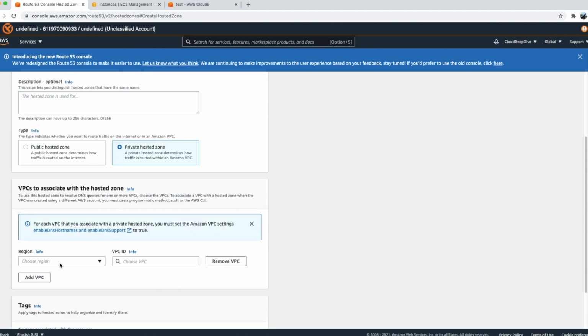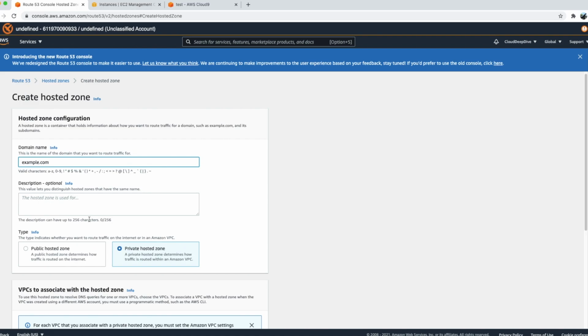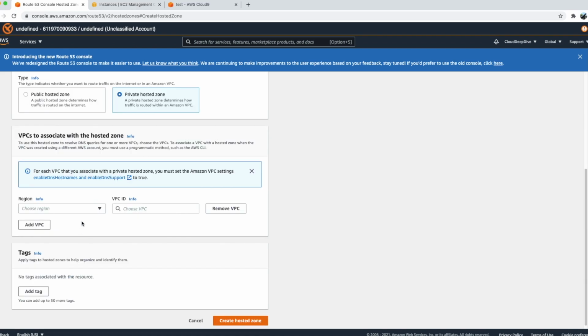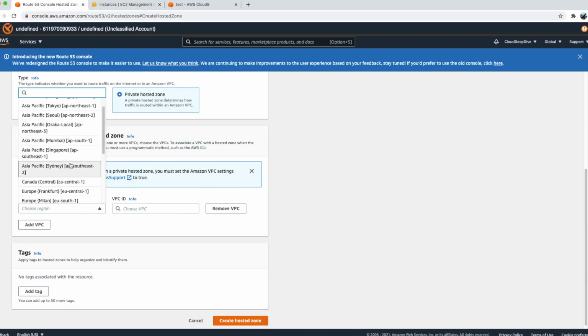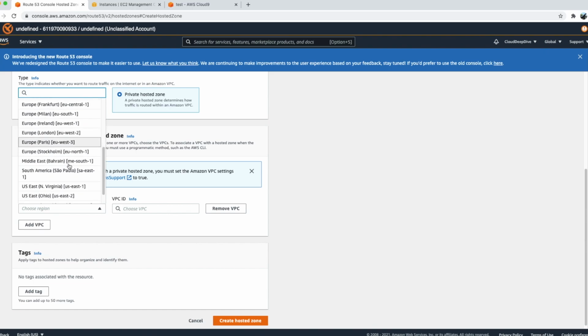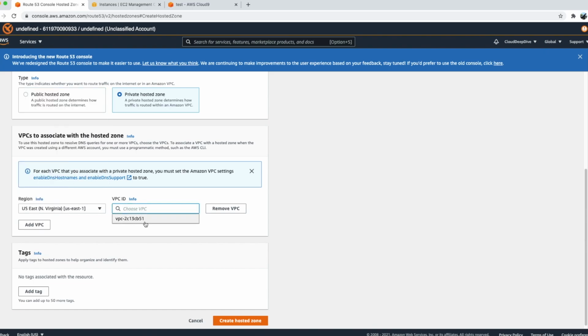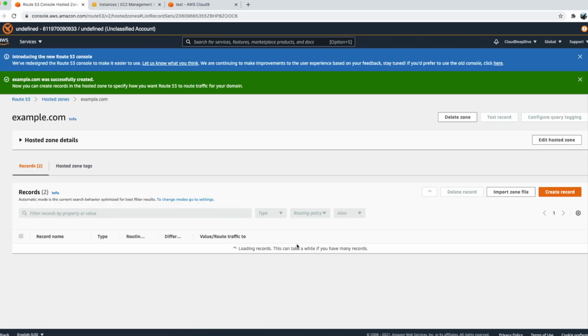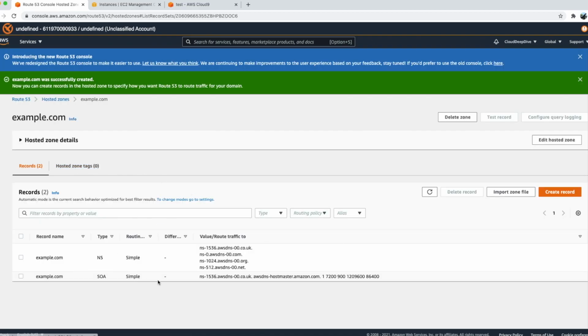And like I mentioned, you have to associate your private hosted zone with a VPC as well. So I will select my US East 1 region, and then I'll select my default VPC in that. If you want to give tags, you can give that and click on create hosted zone. So once you create a hosted zone, like I mentioned, you will get 4 NS server addresses.